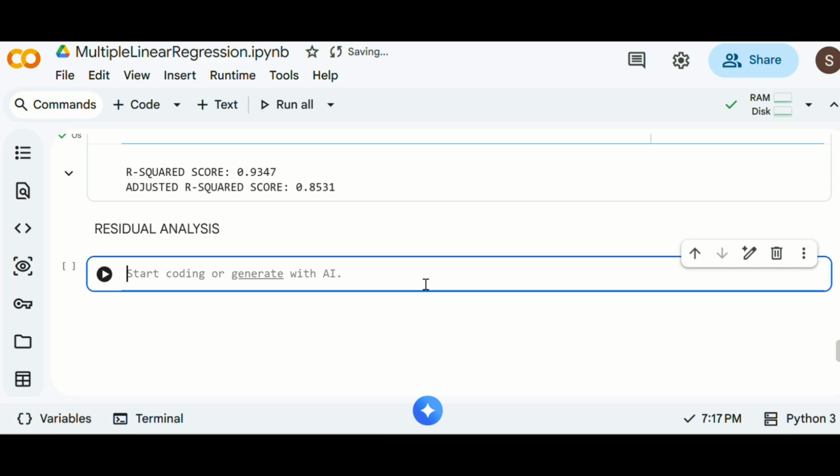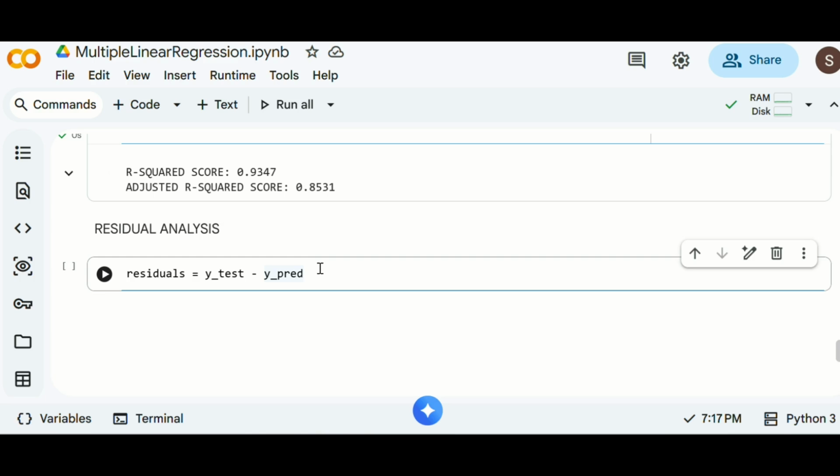Okay, so I'm going to call a variable residuals, and here I'm going to use the y test minus the y predict. And you can see if you go back, you will understand that we have 10 values in y prediction. So in residuals, we are going to have 10 values.